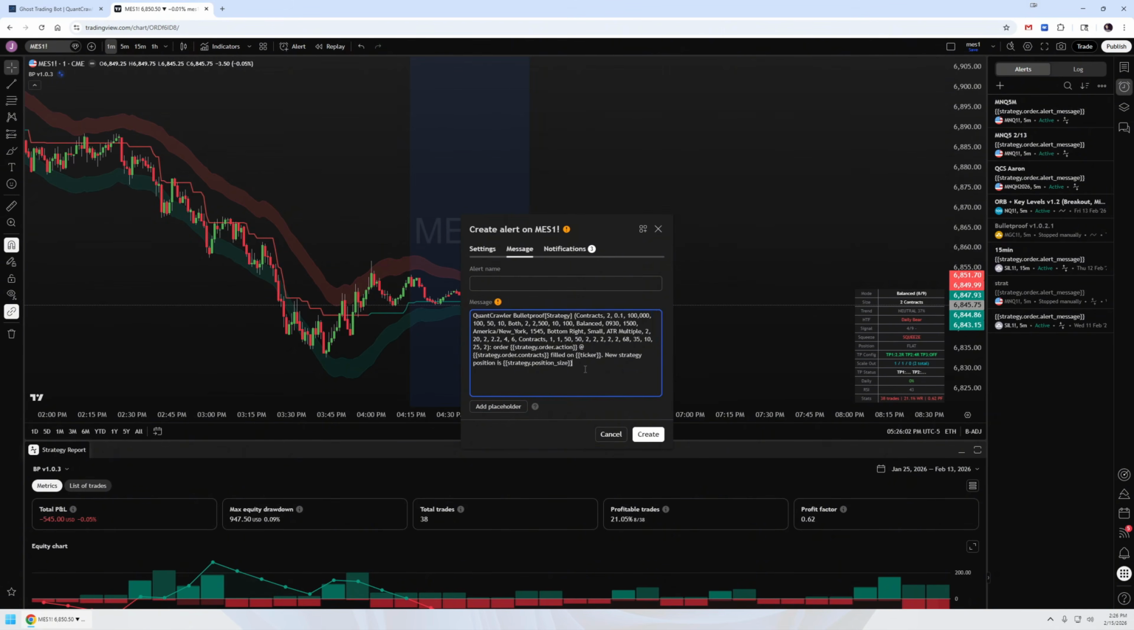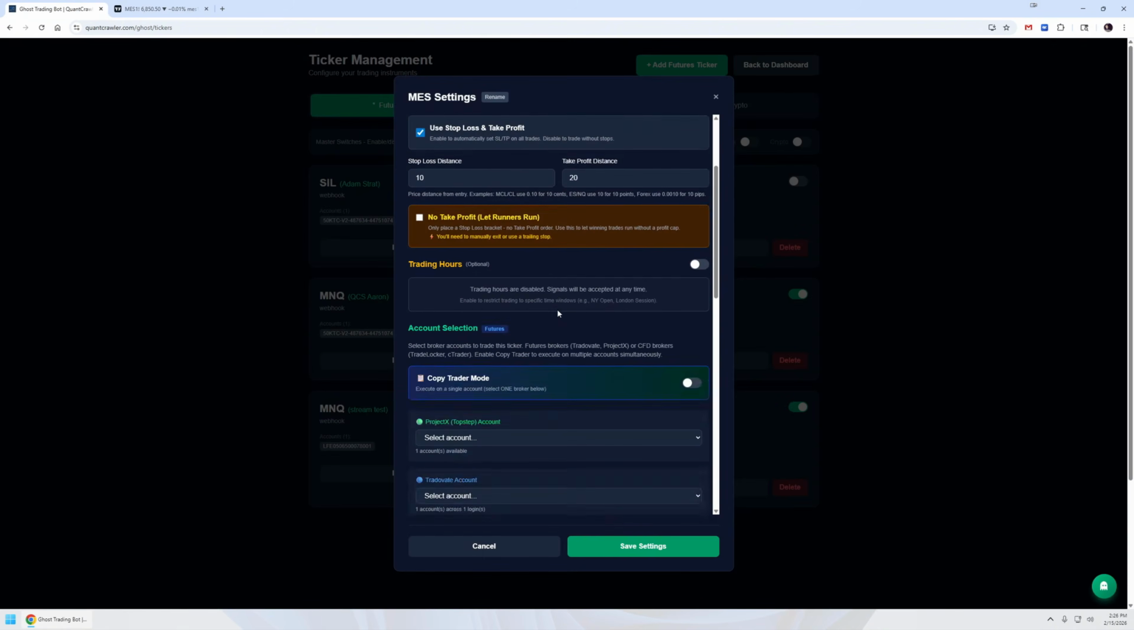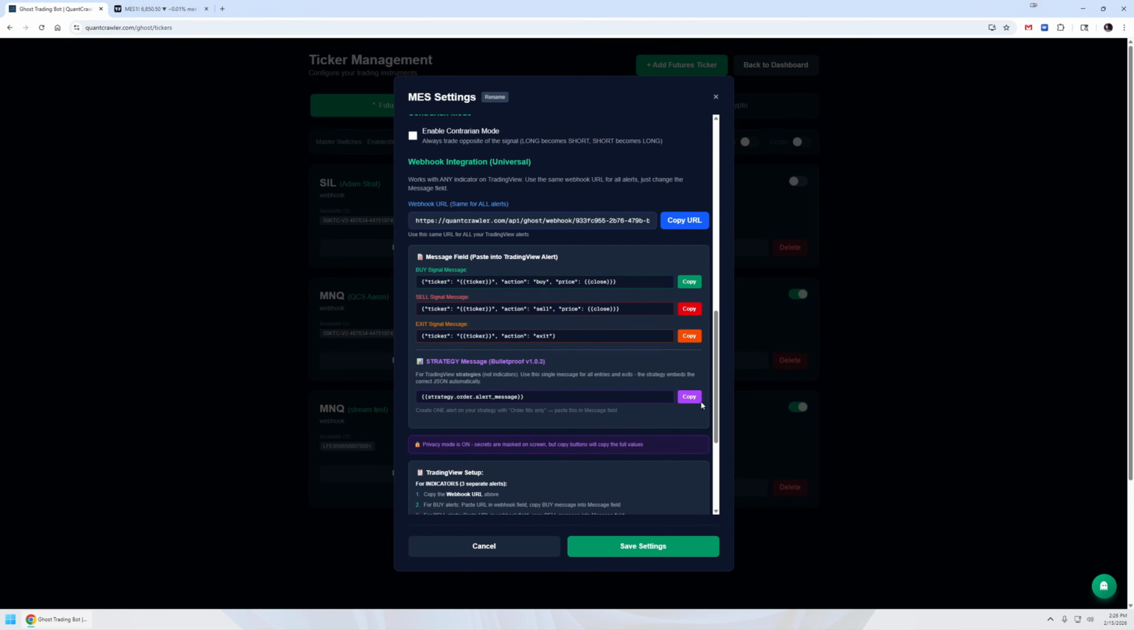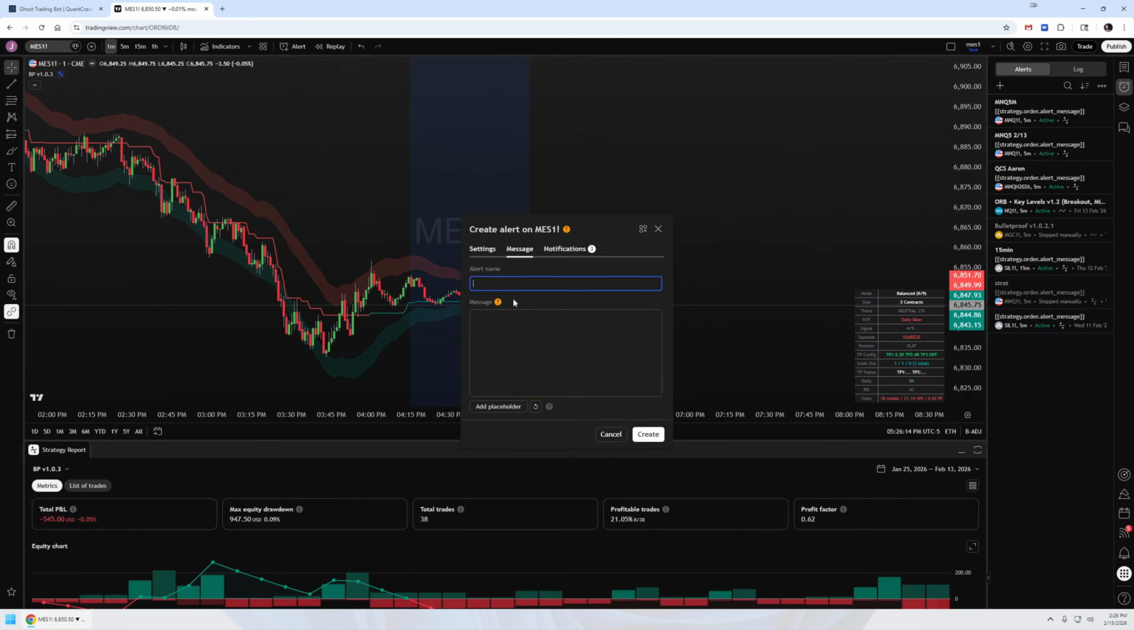Go to the message, take all of this out. Go back to Ghost. Scroll down. This purple button right here is for the strategy. Copy it. Paste it in the message. Alert name, you don't need to do this. You can if you want. This will help you in the long run if you have any issues with your alerts. MES1.